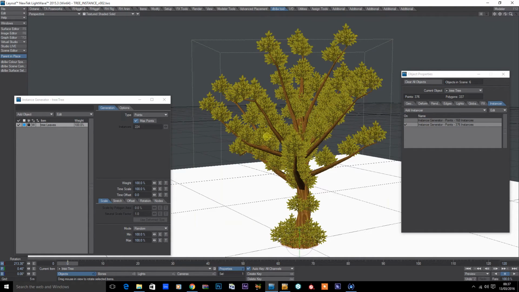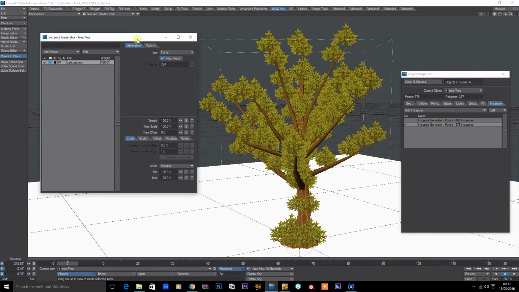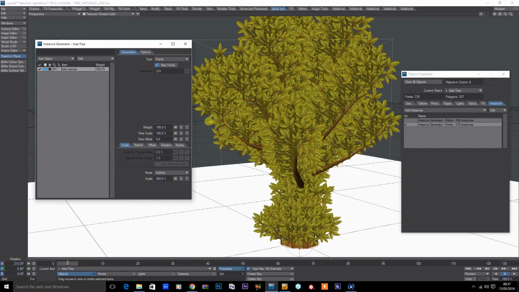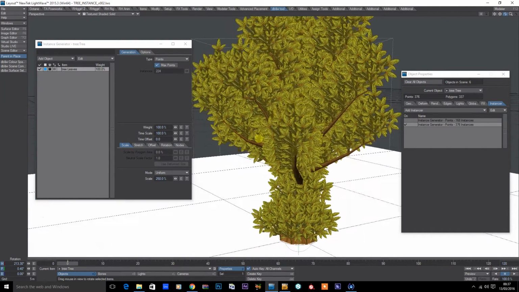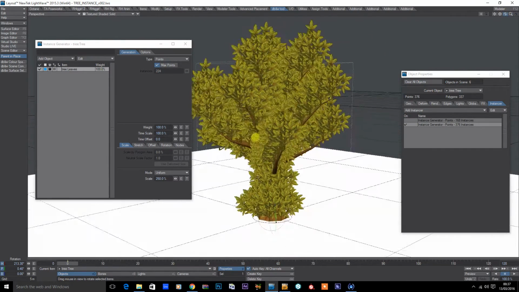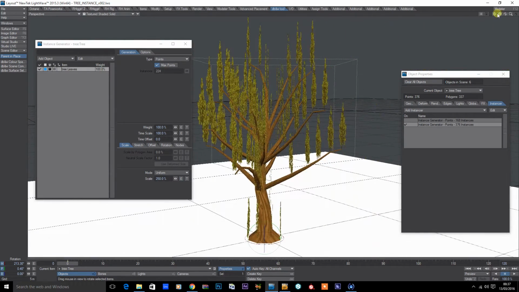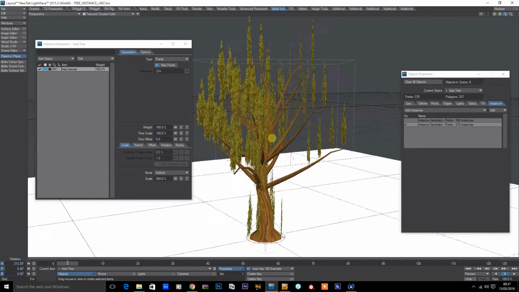I'm just going to chuck in some quick settings here. I'm going to set the scale uniform across the whole thing, so let's go for something like 250. If I turn around at the minute, you'll see everything's facing the same way. It's not really looking great.